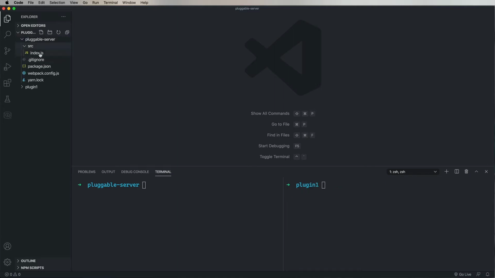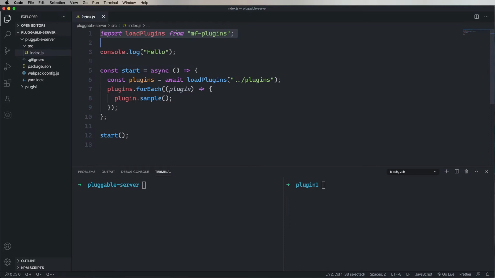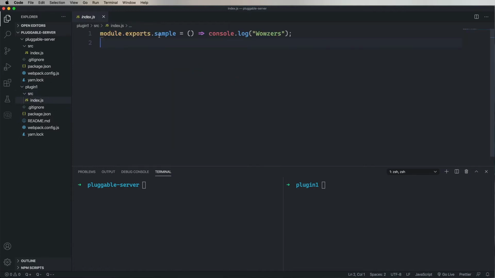So on the pluggable server side, we're first going to import the load plugins from MF plugins. Then we're gonna say hello. That just says that we're in this app. We're gonna call this async function called start, which starts off by awaiting the load of the plugins, and that's gonna give us an array. And then for each one of those plugins, we're just gonna iterate over those and call the sample function. So let's go take a look at what that's gonna do. Well, on this guy, it's gonna go into a console log for wowzers.